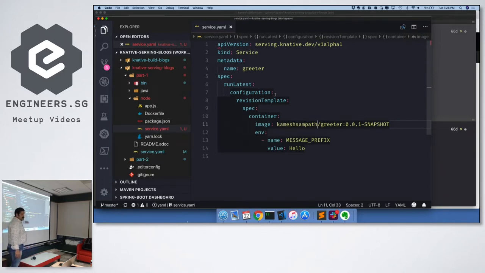Right? And if you have time, in the last part of the demo, I also have a distribution, where I can split, for example, 10% to the new revision and 20% to the old revision. I can also jumble between those revisions as well. So I'll come back to that a bit later.